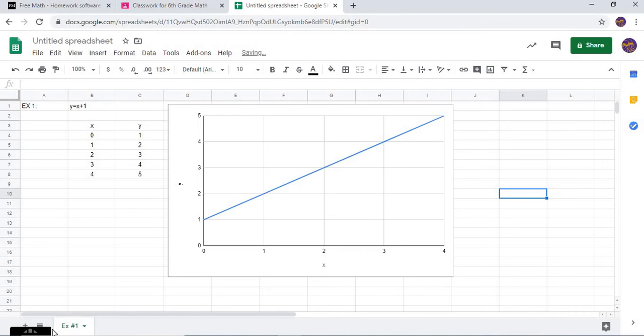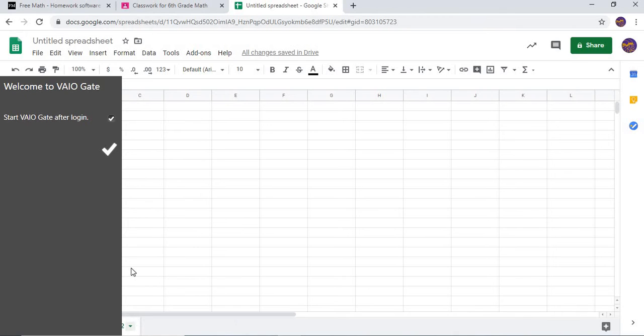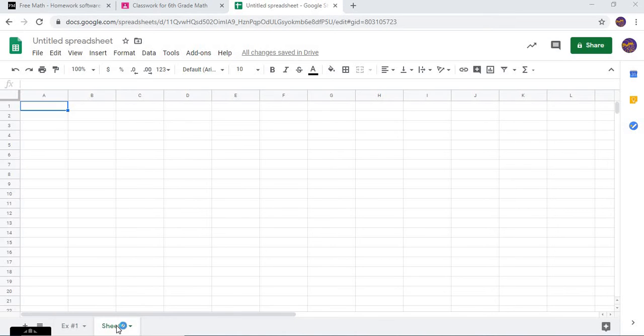And I'm going to do the next one. See this little plus down here, you can do a plus. It says add sheet, and it adds another blank one. And now what you can do is right click on it, go to rename it, and this is going to be example number 2.